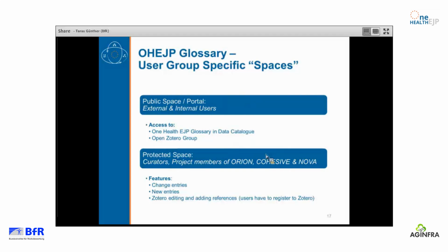We specified our infrastructure around the One Health glossary in two spaces. The one space is our public space, our so-called One Health portal, or in the end the One Health OHEJP glossary, which is accessible for external and internal users. It was really important for us to separate the places where we host content that is publicly available, and a protected space where we can maintain the content, which is only provided for some of the users.